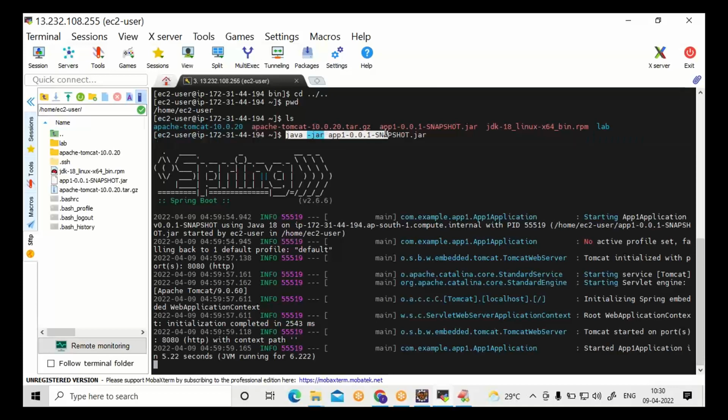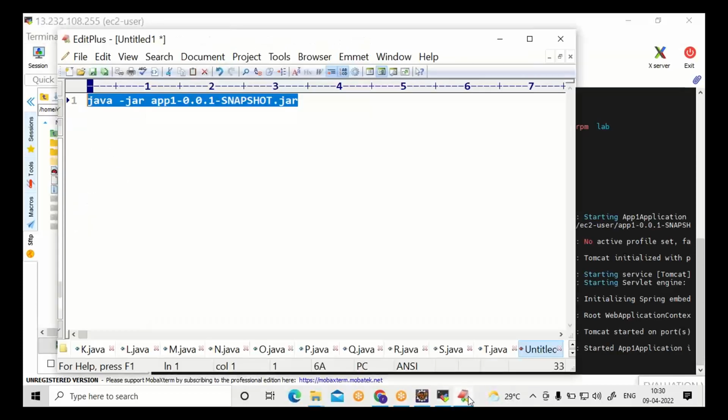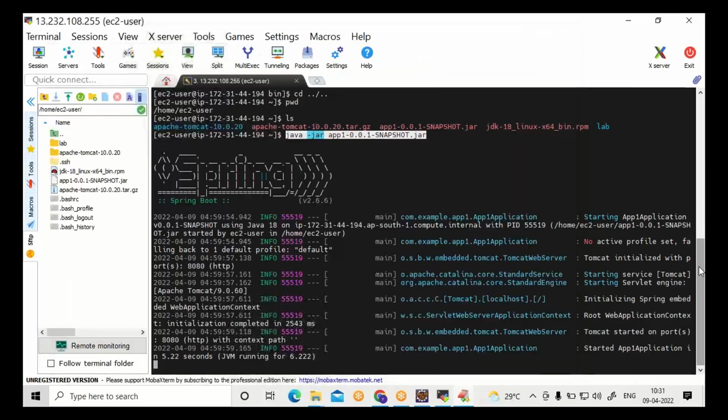Remember, this is the command you have to trigger. I already mentioned the same command in the edit place. Don't type the name of the jar file. Copy the jar file. Just type this much. Simple Java command triggering with the jar file name.